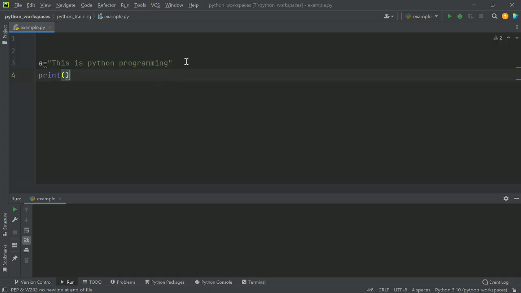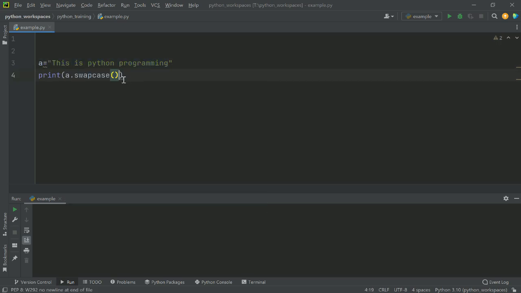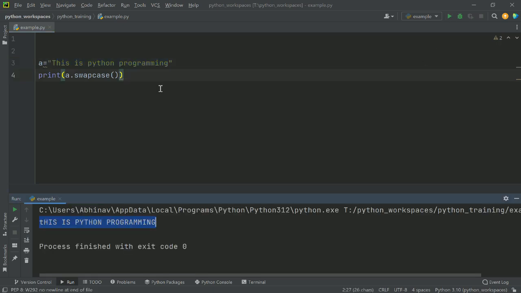So let's say I have defined a string: This is Python programming, and I want to use swapcase here. When I do the swap casing, it will convert the uppercase characters into lowercase characters and lowercase characters into uppercase characters. So this T, which is uppercase, will be converted into lowercase, and the rest are lowercase characters, so these will be converted into uppercase. When I run the program, the output will be the swapped cases.